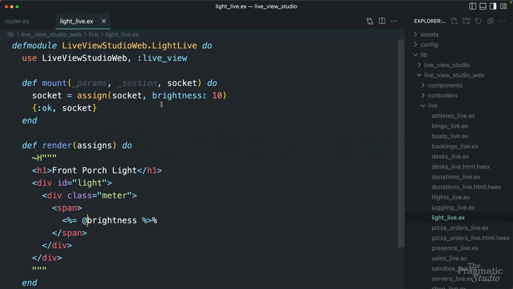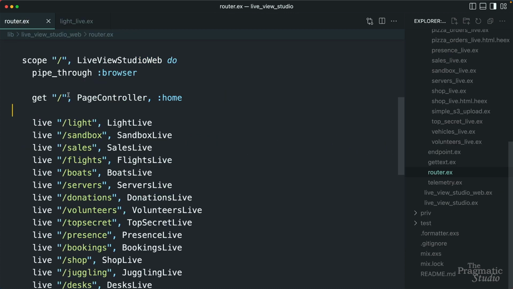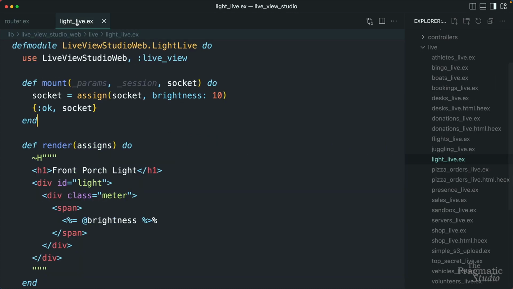So when our app receives an HTTP request matching this path /light, the mount function in the LightLive module is invoked. It assigns the LiveView's initial state, a brightness of 10 in this case, to the socket. Then render is called to render HTML, and we can interpolate values assigned to the socket. And one cool thing about the HEEx templating engine is that it validates the structure of templates.